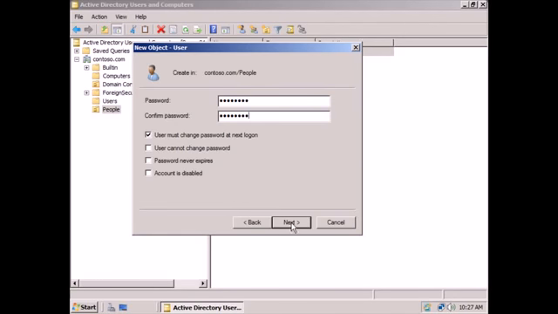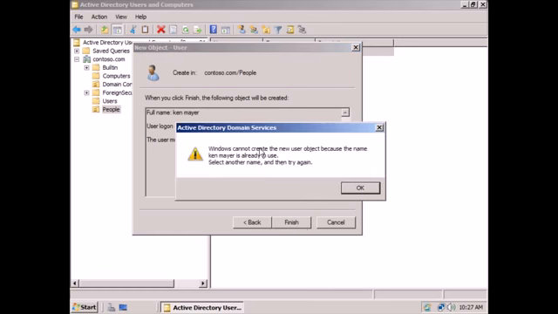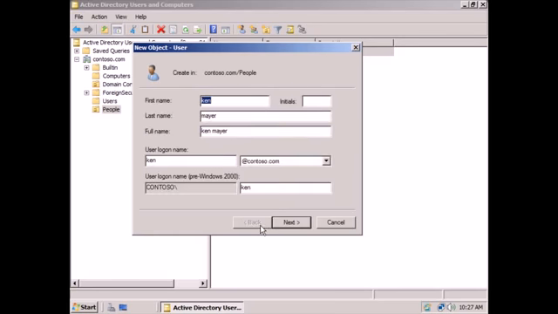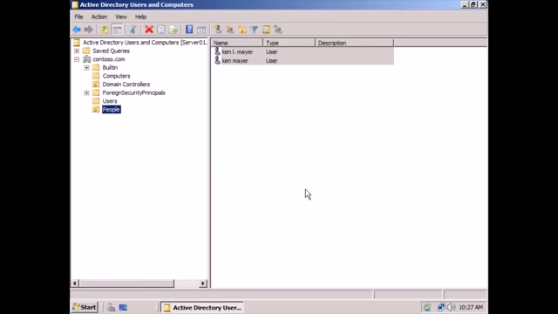And now I'm going to click next. It tells me what I'm making. And when I hit finish, look at this. It says the name Ken Mayer is already in use. I've got to select another name. Now this name that I'm talking about is different than the account name. Let me back it up. This was the full name. The full name cannot be the same. It's got to have a different full name. So I'll put my middle initial in there. And then if I click next, next, and finish, it's okay.